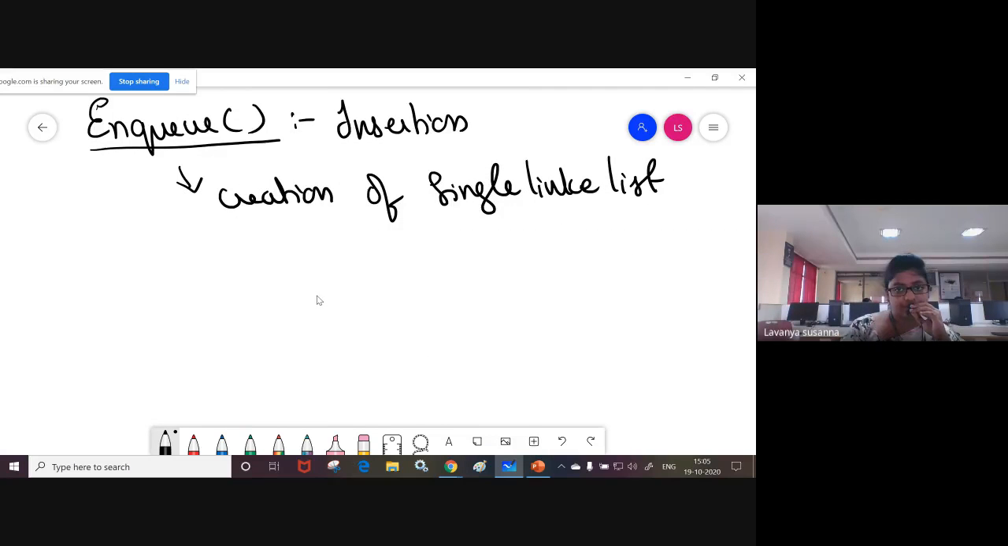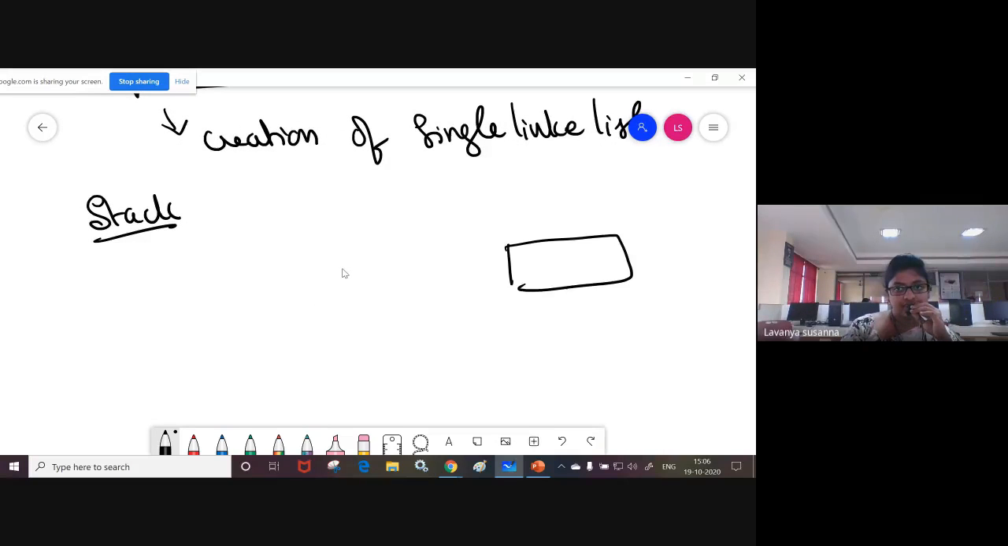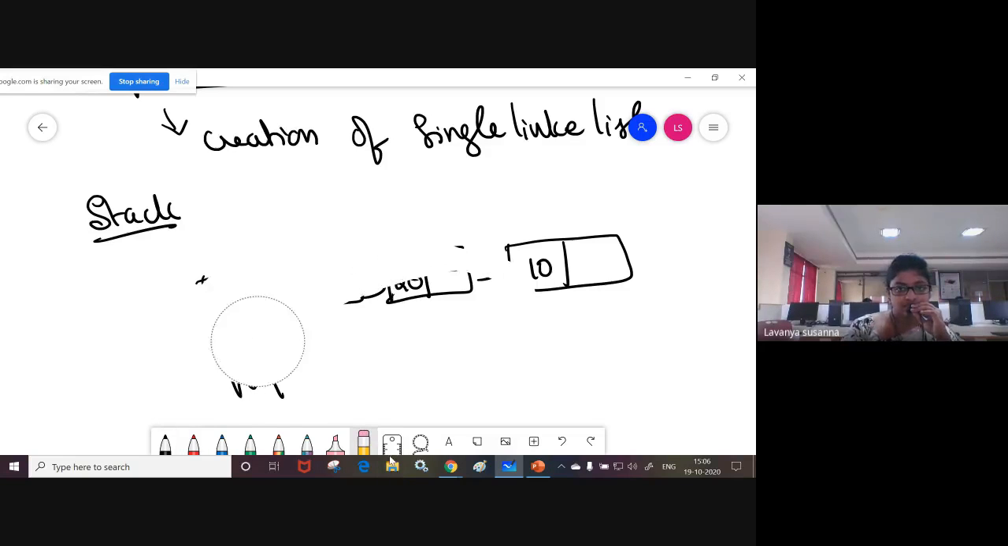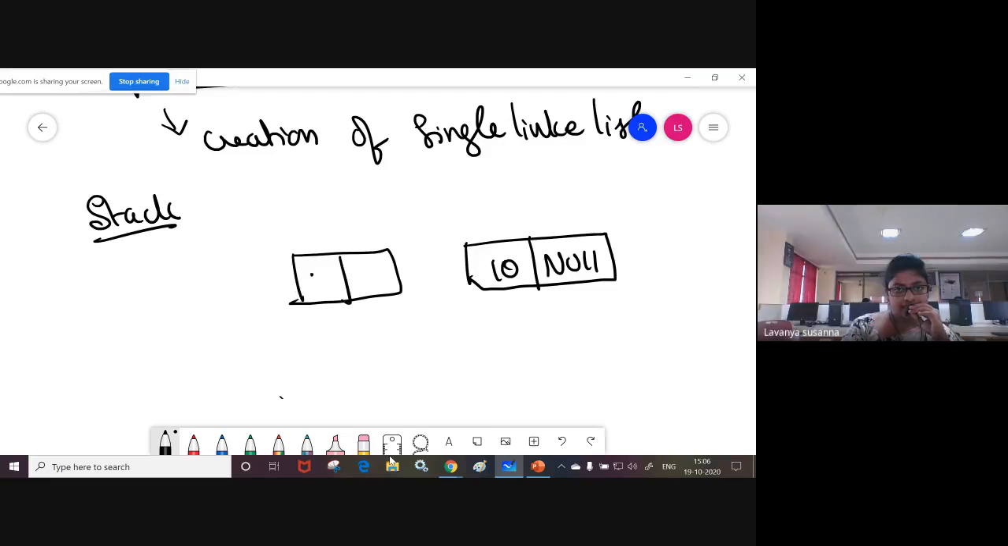Let us see. First, this is stack. I'm explaining about stack. Linked list representation of stack. How will you create it? First 10. At the beginning of the list you will insert 20, then 30. Like this, at the beginning you are going to insert 40. Once again, students, I'll write neatly. Just wait. 10, null. Here in stack, you are going to create in this way.